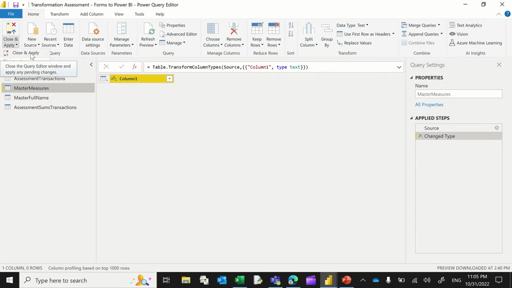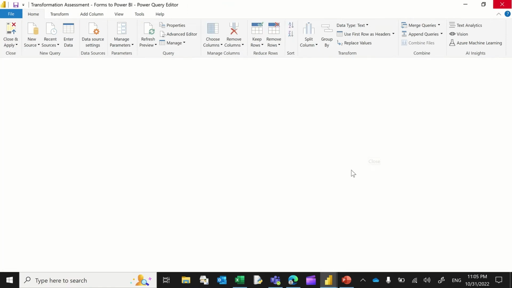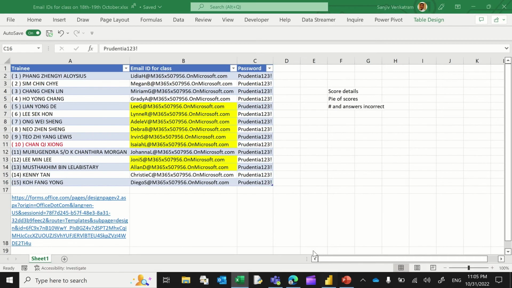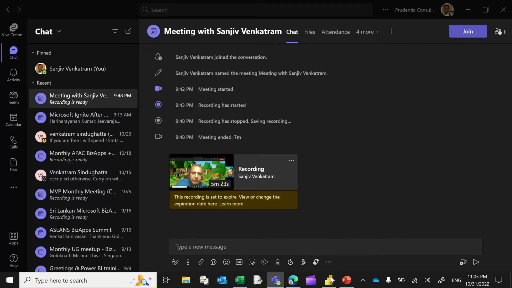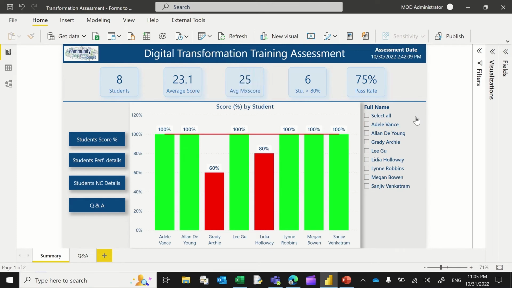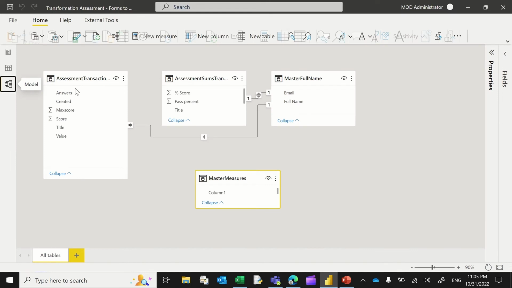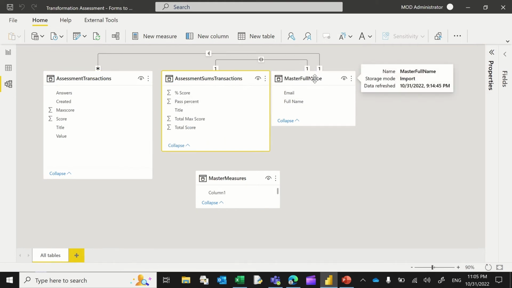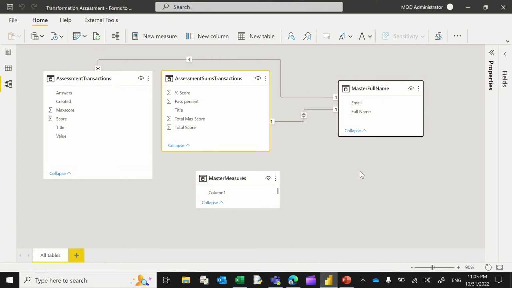What this does is it closes this Power Query editor and brings everything over to my Power BI, like so. If I go to my Power BI, it's taking a second. Then it brings all the data over, and you will be able to see that it has brought in the assessment transaction, this assessment transaction summary, the one that we actually summed up, and the master table.